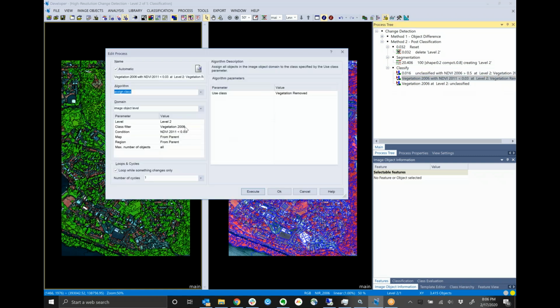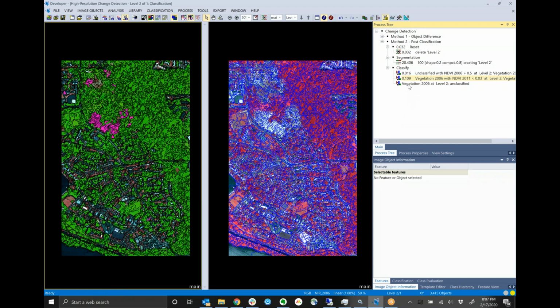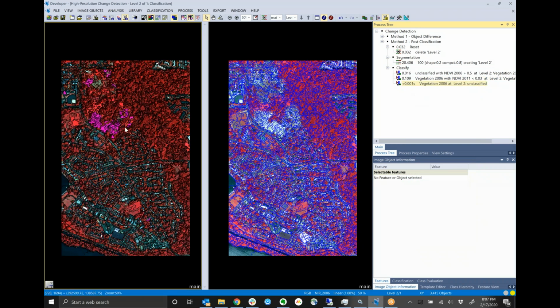Next rule, we say if you're vegetation in 2006 and your NDVI in 2011 is below 0.03, we're going to assign you with vegetation removed. Okay, and then we go to vegetation unclassified, right? And so there we can see how we focused on that particular approach. We started off with those features, and then we looked at features that had changed.